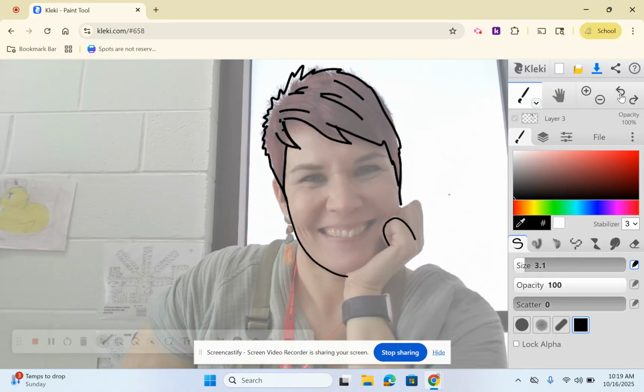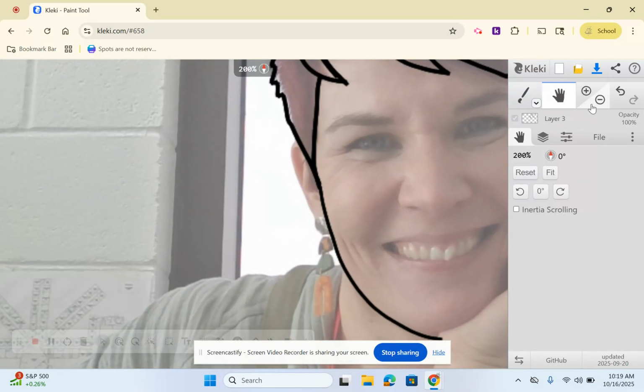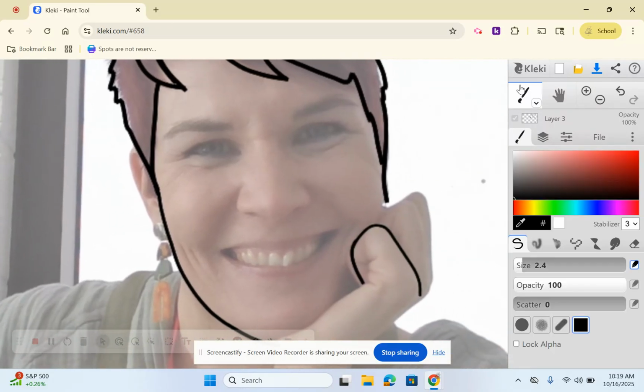So I really don't like how I outlined that hand. So I'm going to shrink this just a little bit more, and I'm going to come in here. It also might help when you get into places where it's hard to outline to zoom in. If that helps you, you can also move the photo with the hand. I like that much better.